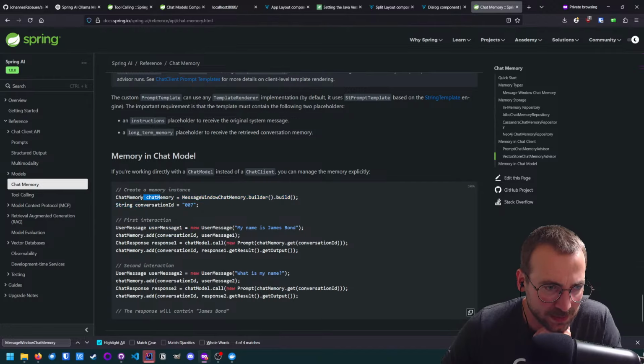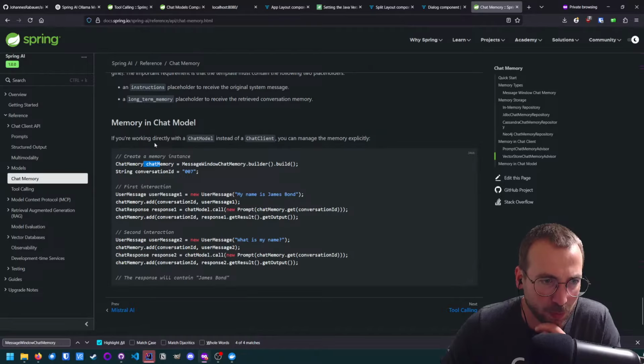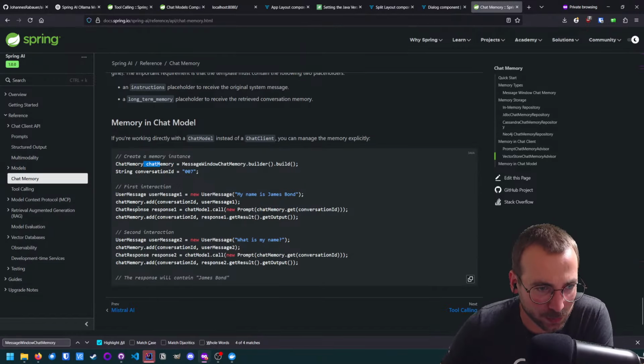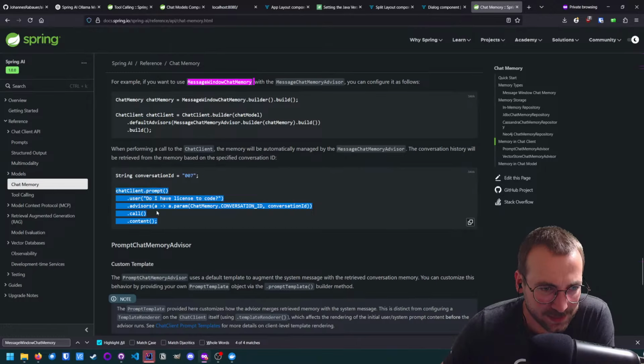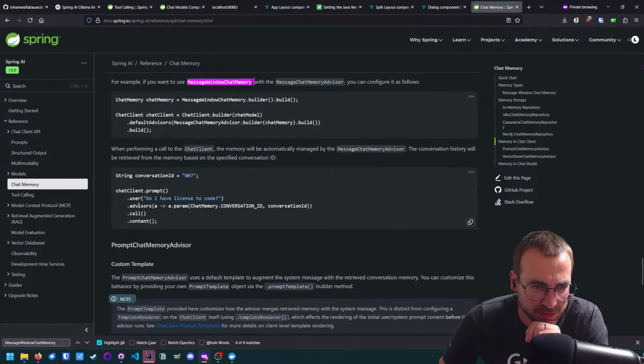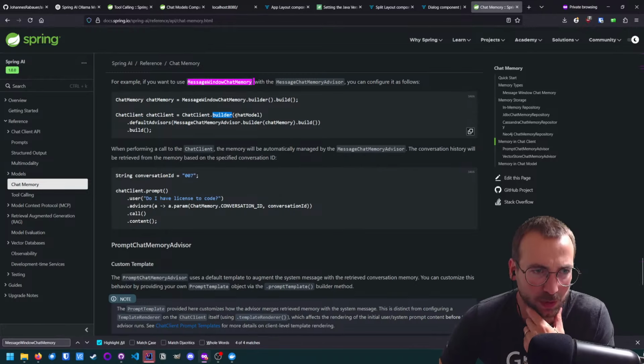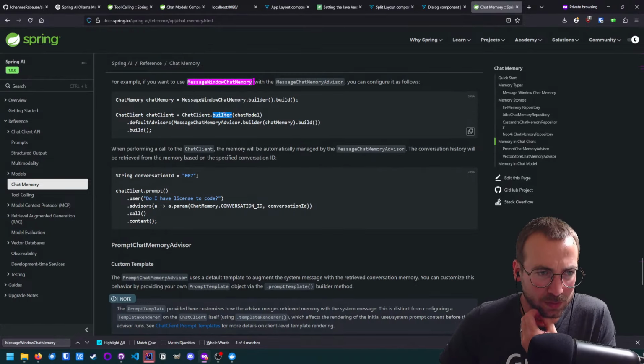Chat memory, yes. Oh, if you're working directly with a chat model instead of a chat client, you can manage the memory explicitly. Ha, that's what we want actually. User chat memory, add conversation ID. But I'm not sure if that isn't something better. The prompt, the user, advisors, call, content. Builder with a chat model. Yeah, build. And then we can call a prompt.